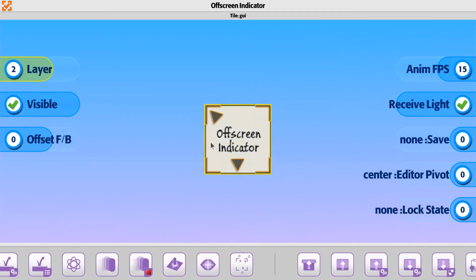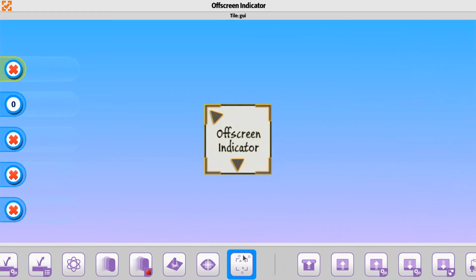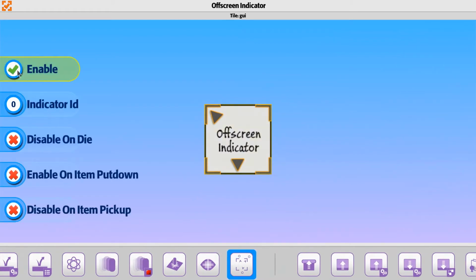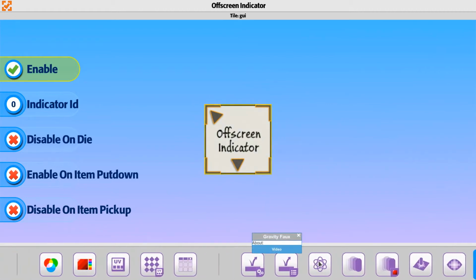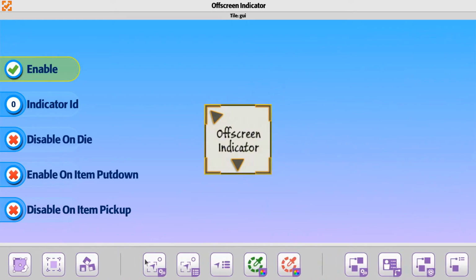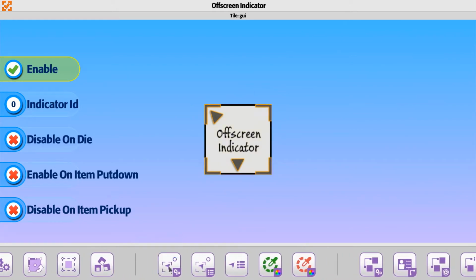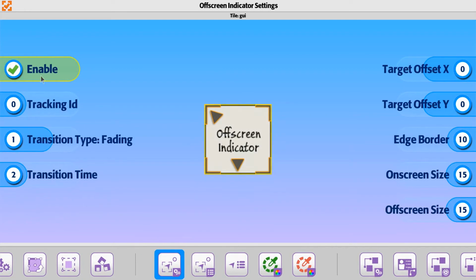So again, the off-screen indicators can also be indicators themselves. So we'll say this is going to be the indicator for this. And then we're also going to say that this one, let's go ahead and enable it here. So we'll leave it off until it gets triggered. And then we'll say that it's going to be tracking indicator 1.